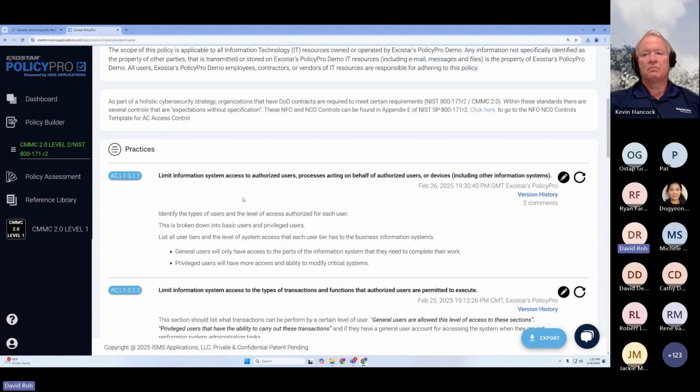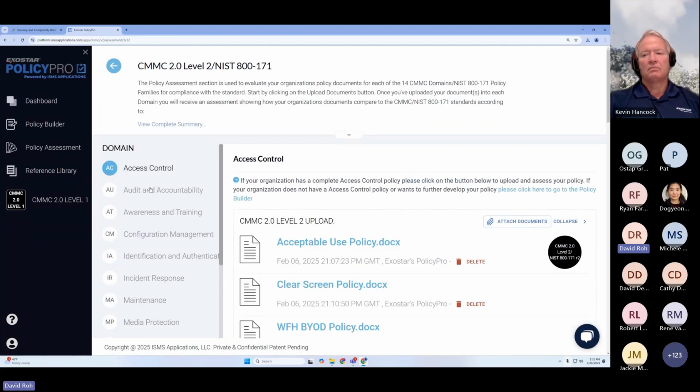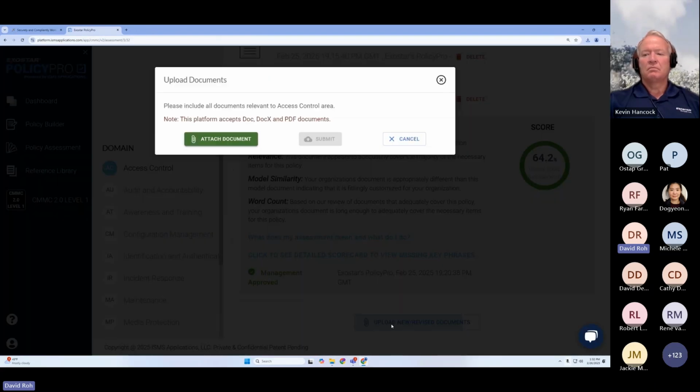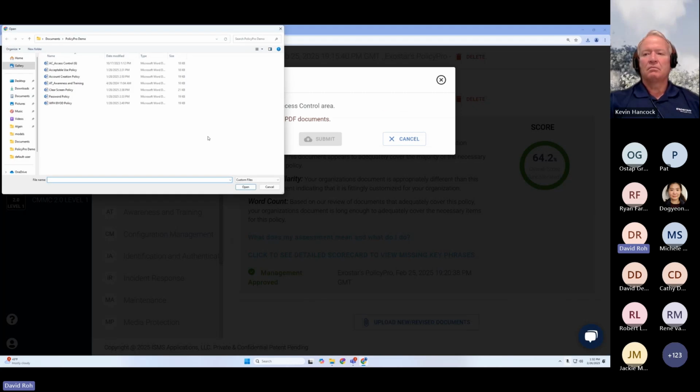It's also an important final step prior to moving on to the next feature of the platform, which is going to be policy assessment. Policy assessment is where you'll come to analyze and assess your documentation. And as I mentioned previously in the demo, this is also where you can come as maybe your first step if you already have all of your existing policies in place. So we'll go ahead and upload a document here together.